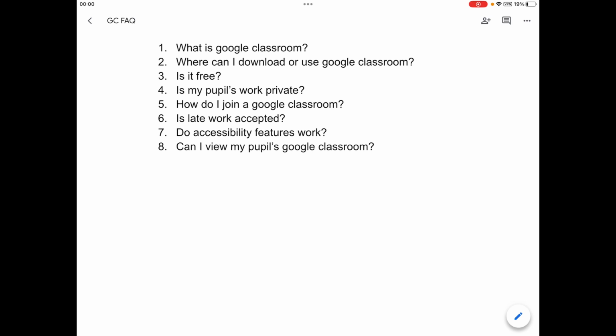And finally, number 8, can I view my pupil's Google Classroom? Yes. As I mentioned before, your pupil can sign in with their email address to any kind of home device, but the safest and most secure way for you to look at your pupil's Google Classroom is to simply have a look at their iPad. So the brilliant thing about these devices is that they're portable. Pupils bring them home, bring them into school. So if you ever think, I'm interested, feel free to take the iPad.